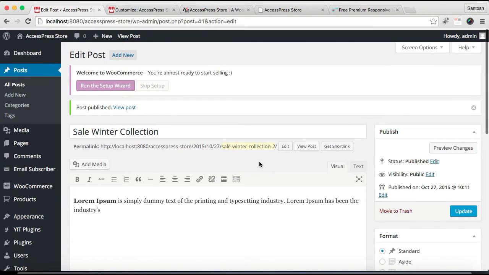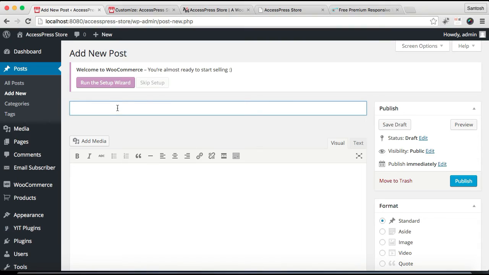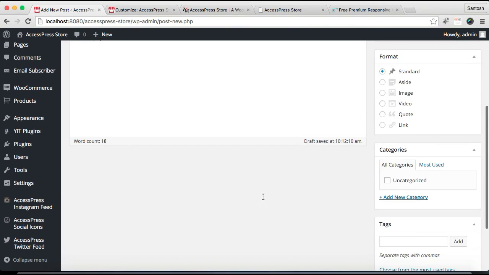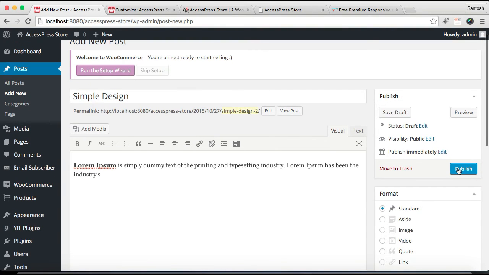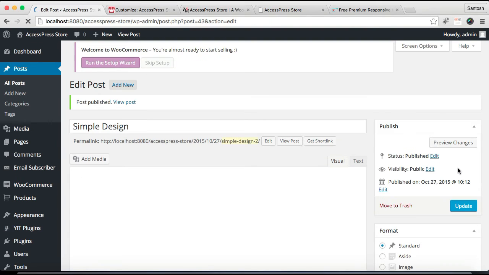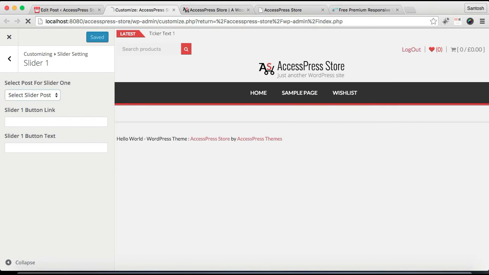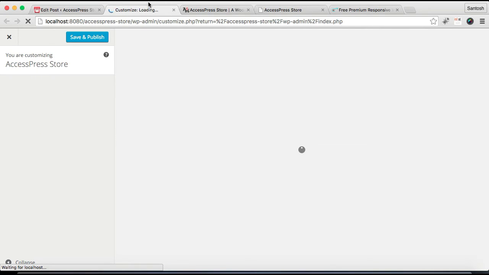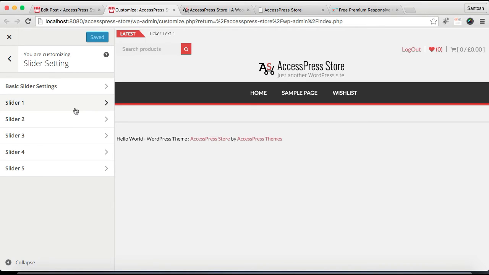Now after you have published this post, let's make another one. Click on Add New. The process repeats, that is, put the title. Put a description. Then set a featured image. Then click on Publish. As you can see, both our posts are published. So now let's go back to Customize. Refresh this page. Now our posts are ready to be selected.